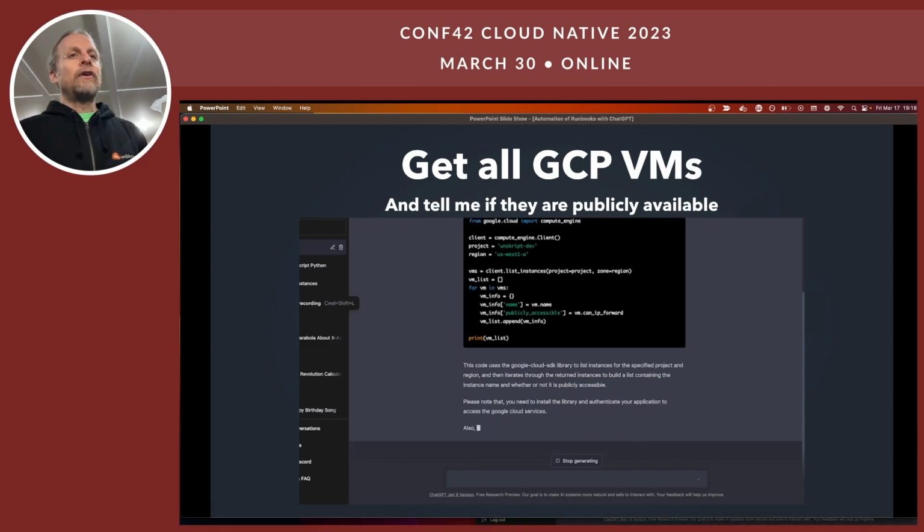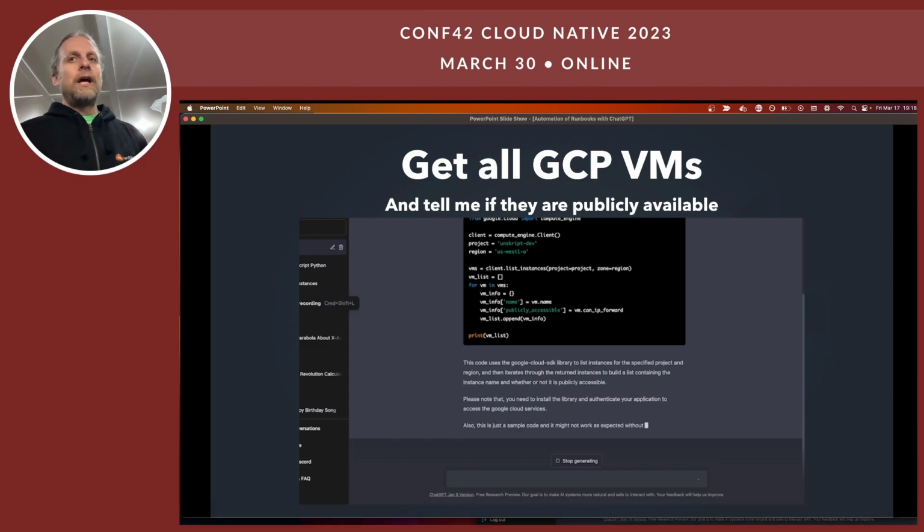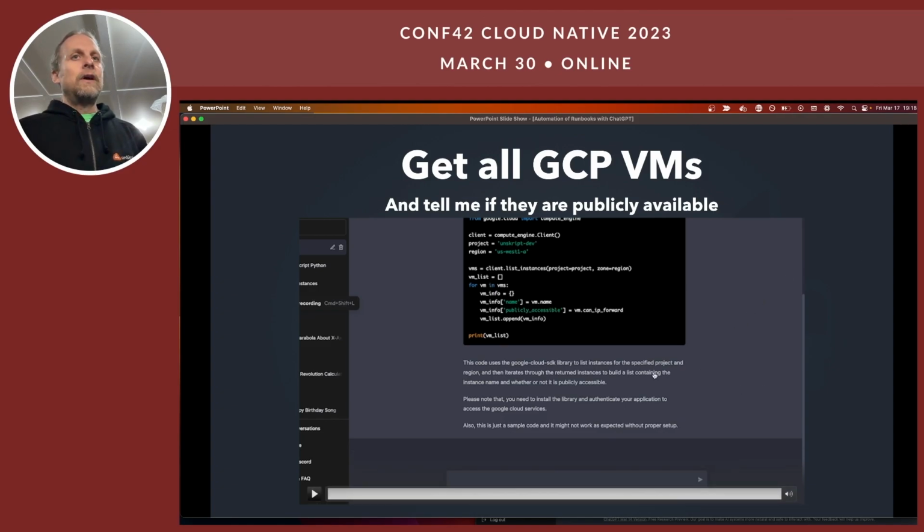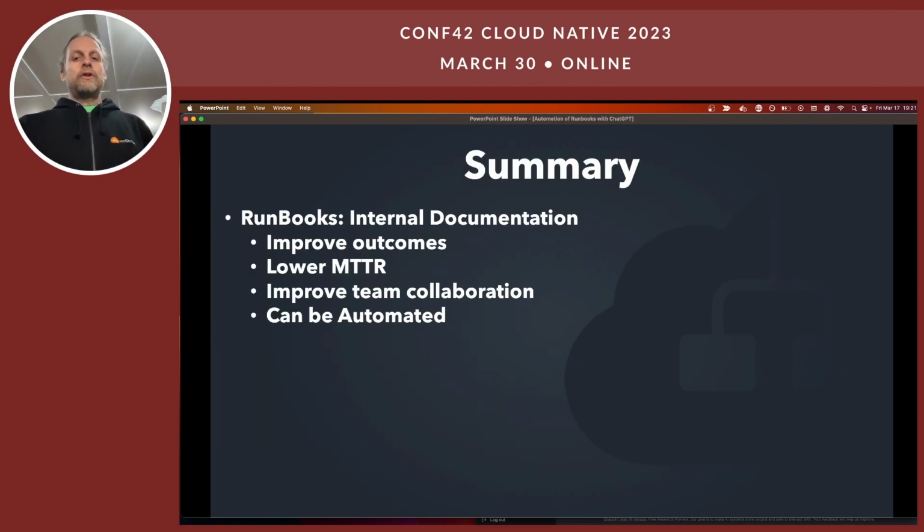It says you need to install the library, you need to have authentication. And that's the cool thing about Unscript: we take care of all the authentication and we take care of the library. So in summary, runbooks are a form of internal documentation. They're the checklist that you use when you need to provision something or when you have an outage, the steps that you need to do to resolve the issues.